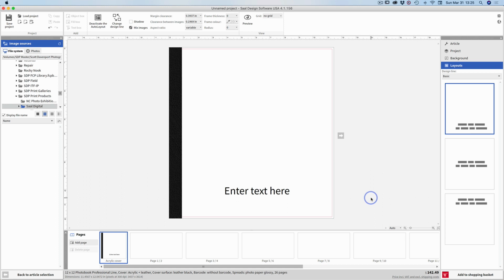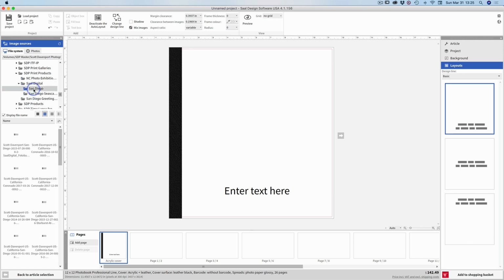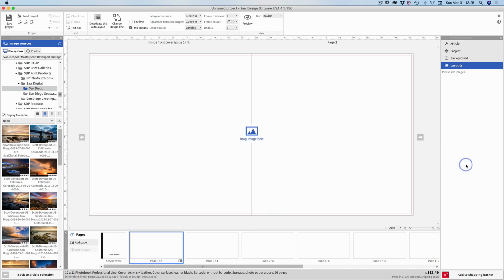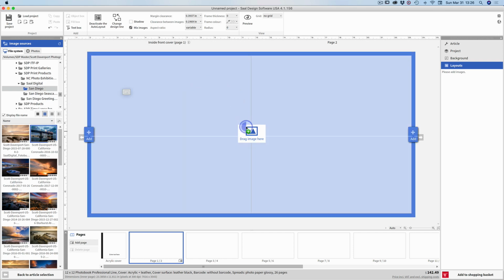So this is the fundamental interface here. On the left-hand side, we can choose where we have all of our different folders for photos and so forth. So if I open up this one, I've got my photos for my book. And then on the right-hand side, you have different templates or layouts for each type of page. So as I click on different pages, there's no images yet. I have no layouts. When I get an image in here, let's grab this image here, click and drag.